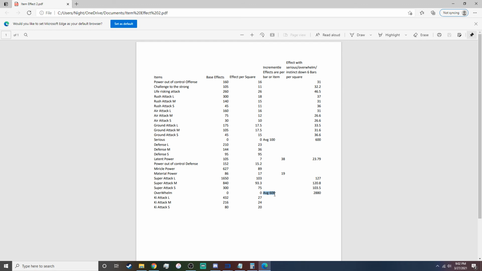The average of Overwhelm is 600. I didn't feel like a lot of people play Instinct. Because this data takes a long time, I might go through and figure out Instinct for Ultimate Attack Up Large, Medium, Small. I just haven't done it yet. But yeah, I'm pretty sure that explains this. So these are all your base effects. Your base effects are this line right here. And this is just telling you, if my super attack does 5,000 damage, and I add super attack up L, it does 6,650 damage.